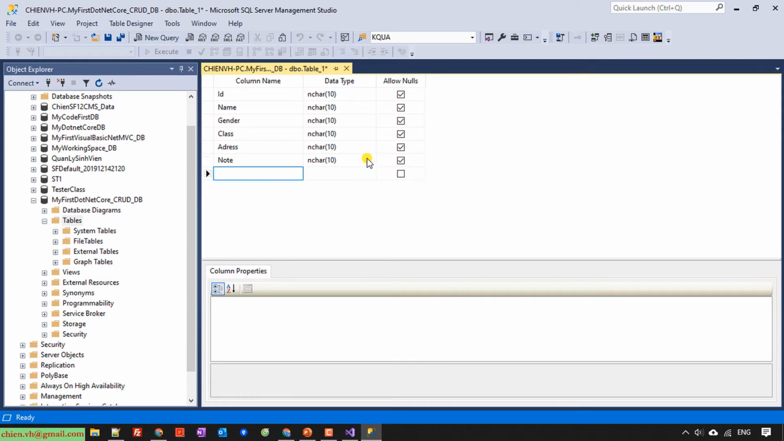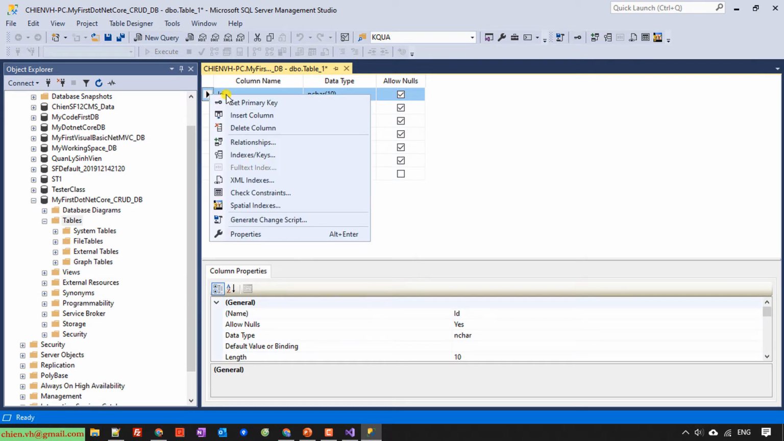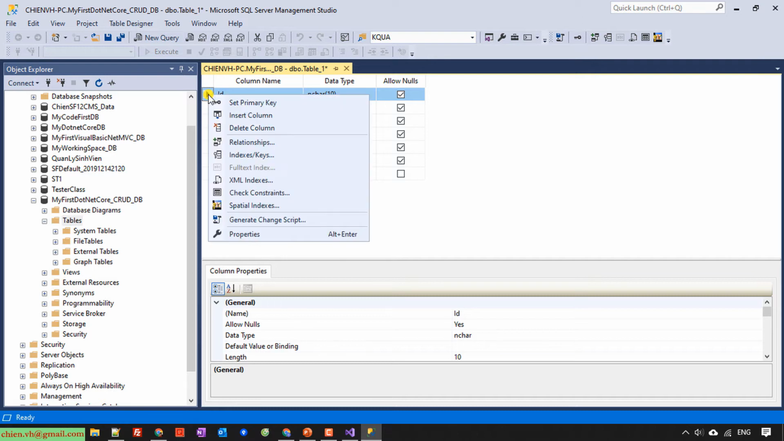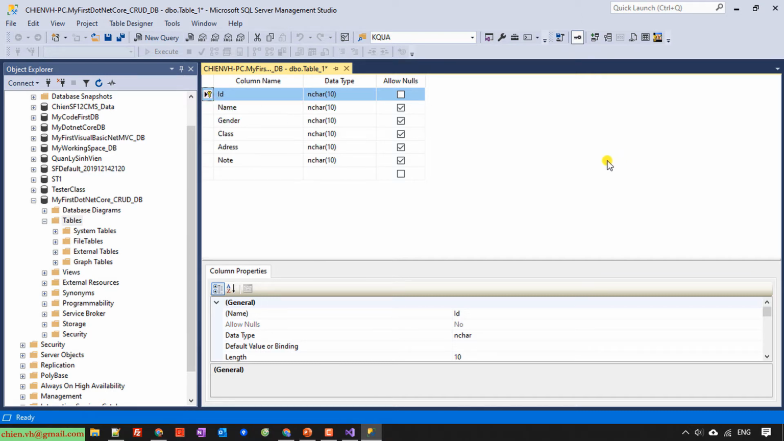Okay, so here I will set the column ID as the primary key, by selecting the column ID and right clicking on it. Select the Set Primary Key option. Okay. So here, for the data type, I will change it to integer for ID. For the name, I will use nvarchar because I want to enter some Unicode characters for the name. For the gender, I will also select the same thing, nvarchar.